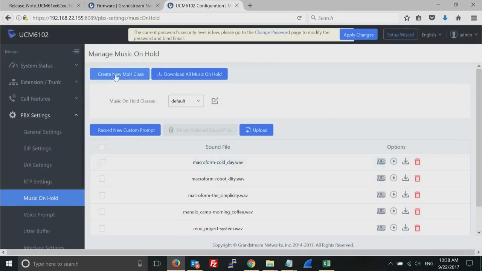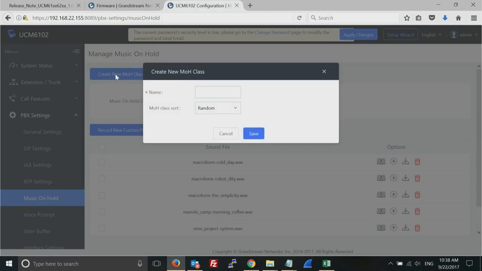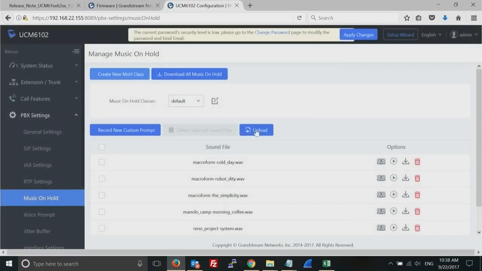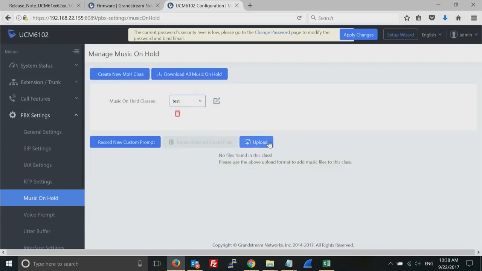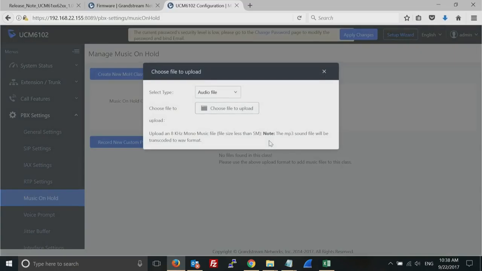Or you can create your own class, enter a name, enter a sort, and then you start uploading your recordings. You select your new class, and then you click the upload button. I think when you do this, you're going to see that it must, okay, that's the other condition. So it must be an 8 kilohertz mono music file with no more than 5 megs.